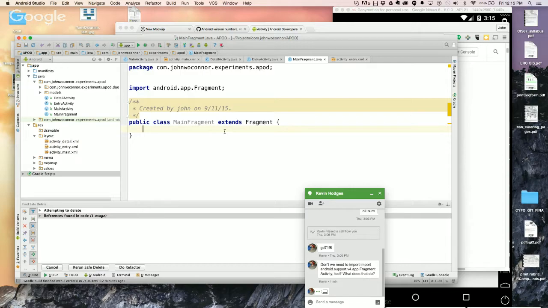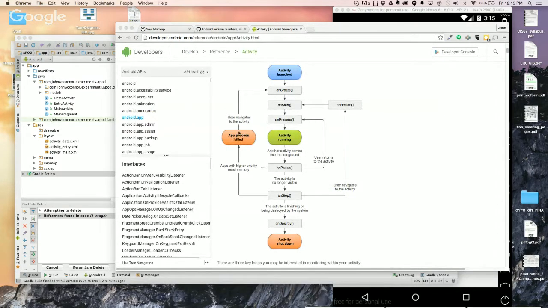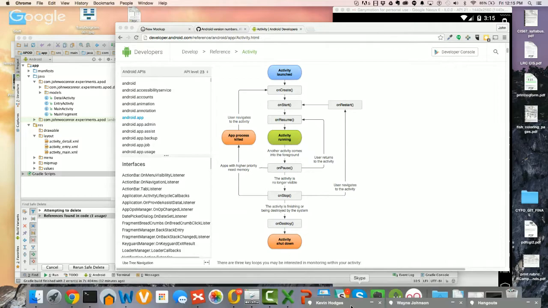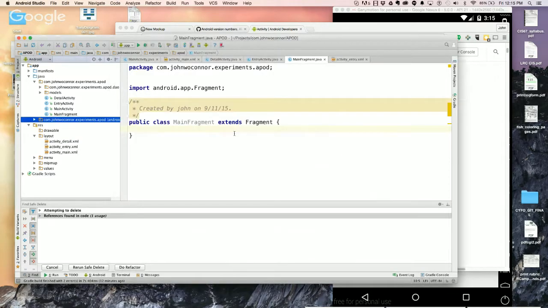All right, so what we want to do here is create an onCreate method. So what's the fragment activity? In this case, we don't. We're going to do it manually. We don't need to worry about fragment activity yet. We will in a minute when we want to get the fragment manager, but I'll show you that.